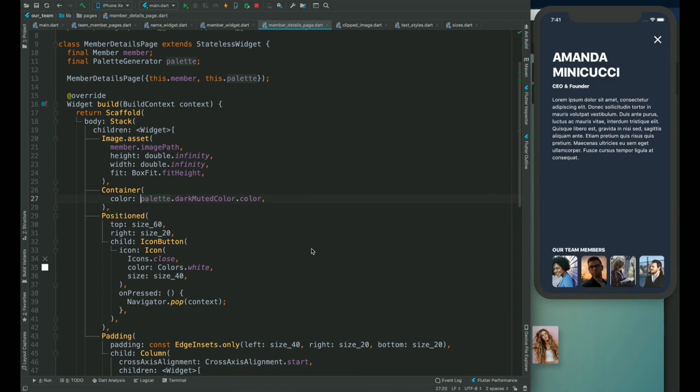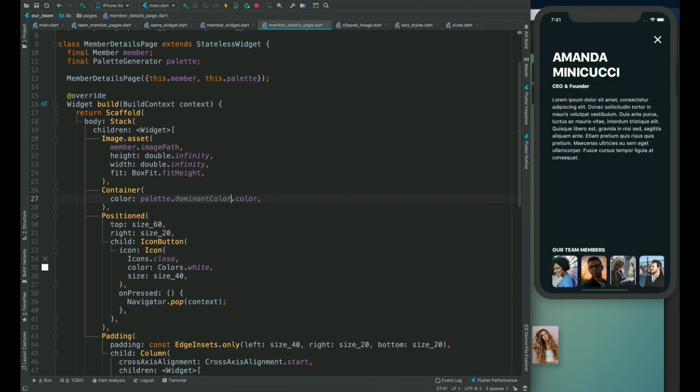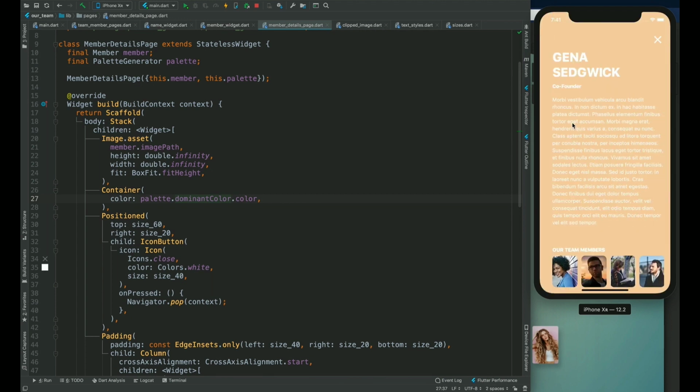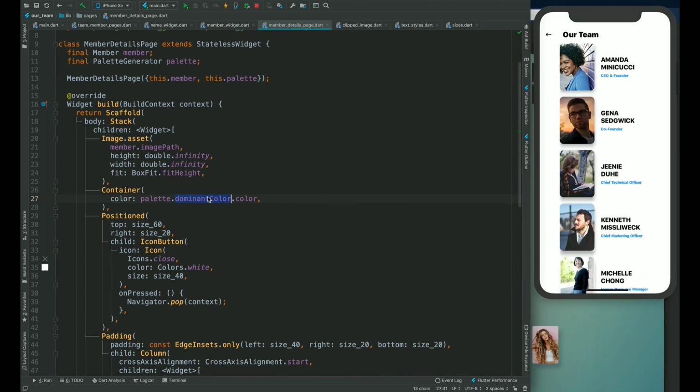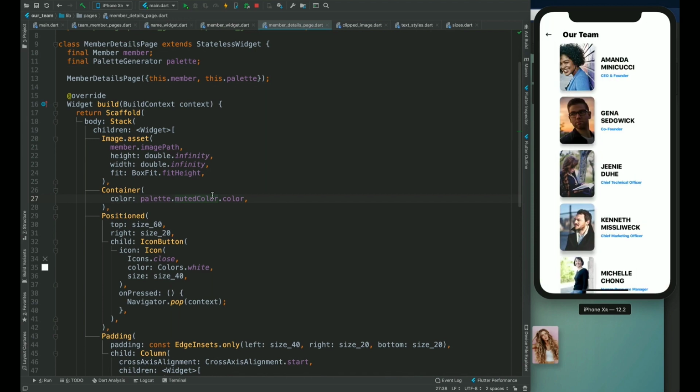Yeah, see, this is the blue color, right? So this is the blue color that we got. Let's see what our light muted color is. It is this one. What is our dominant color? It is again this one, and this actually changes. If you click on this, dominant color changes, right? So what is my muted color? Let's see. This is this one. For this, it's this one.